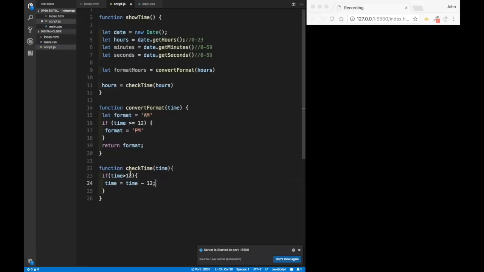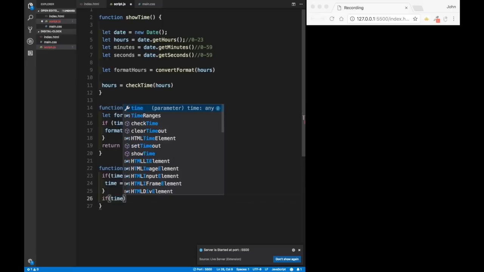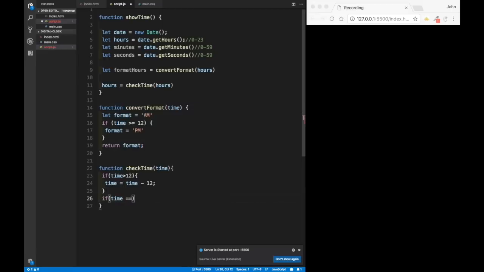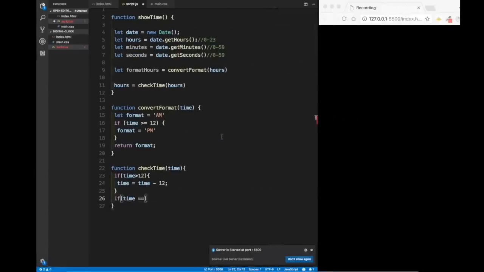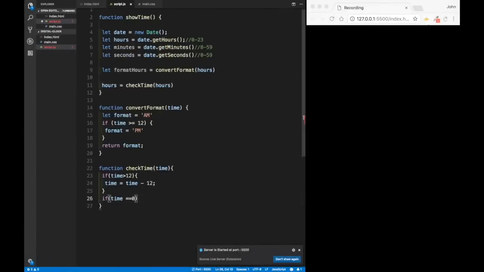So if it's going to be past 12, actually I would want to subtract the 12, and then this is going to be equal to this time. Now also another thing that I would want to do is that if time is going to be equal to 0, and we know that time is going to be equal to 0 once it actually hits midnight, we would actually want to set it to 12. So here we're going to say if it is equal to 0, then time is equal to 12.